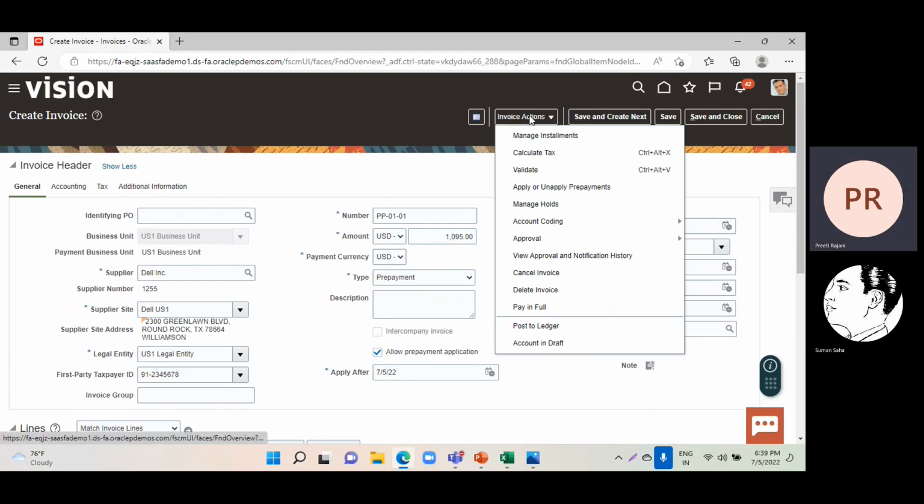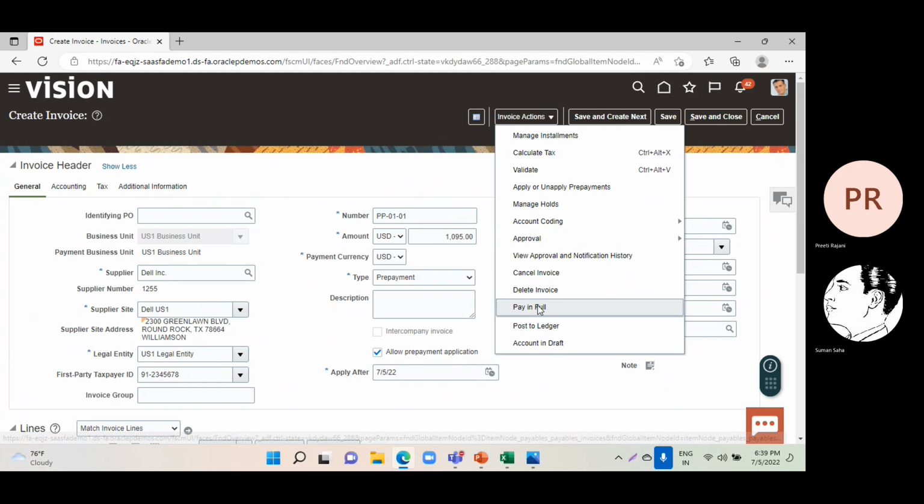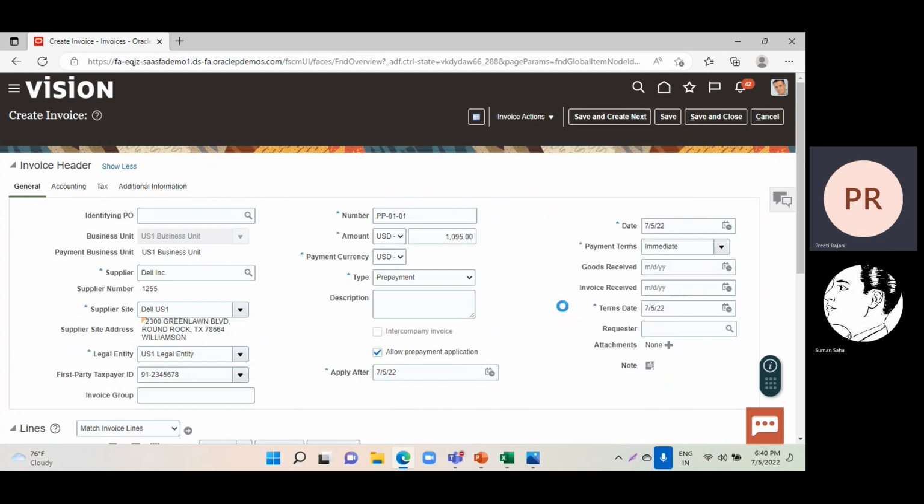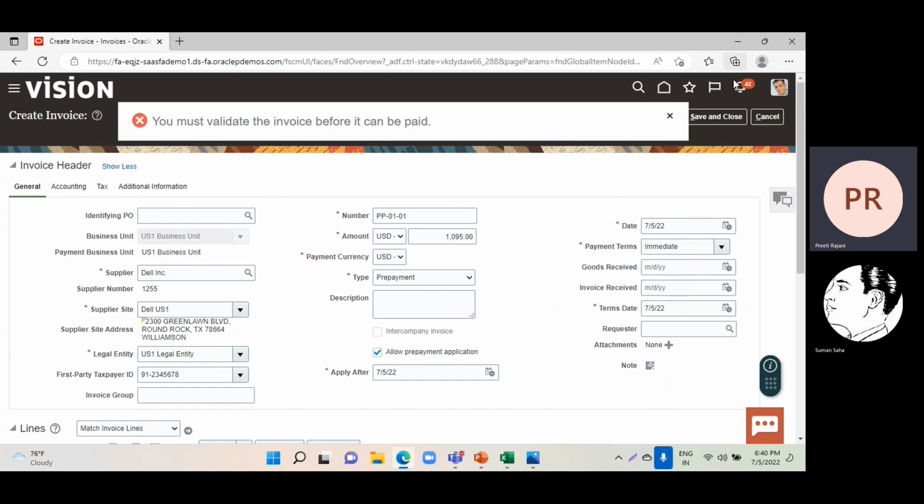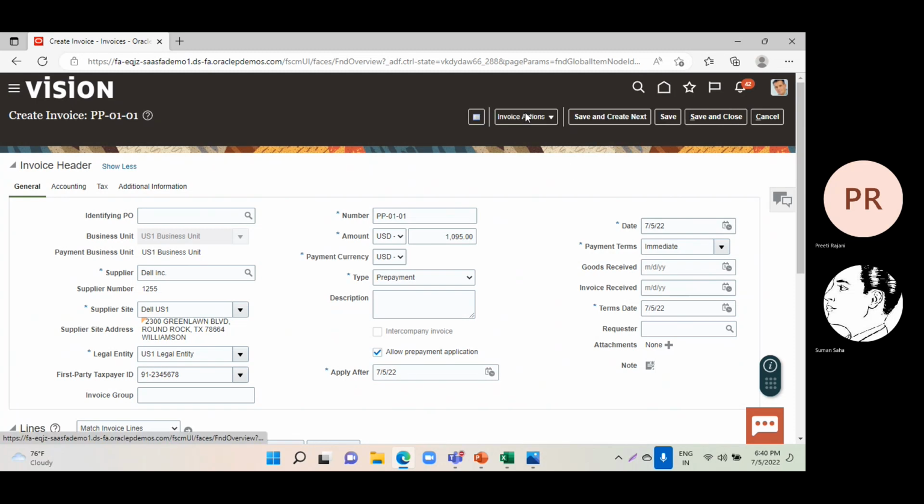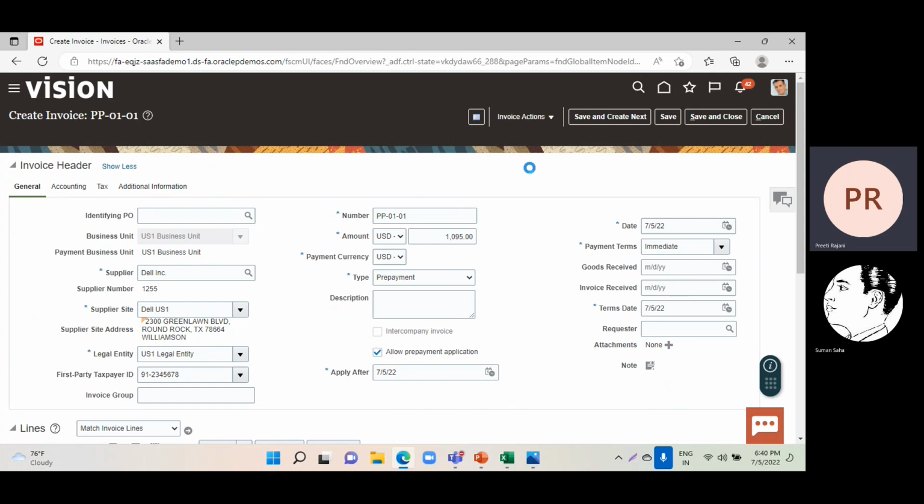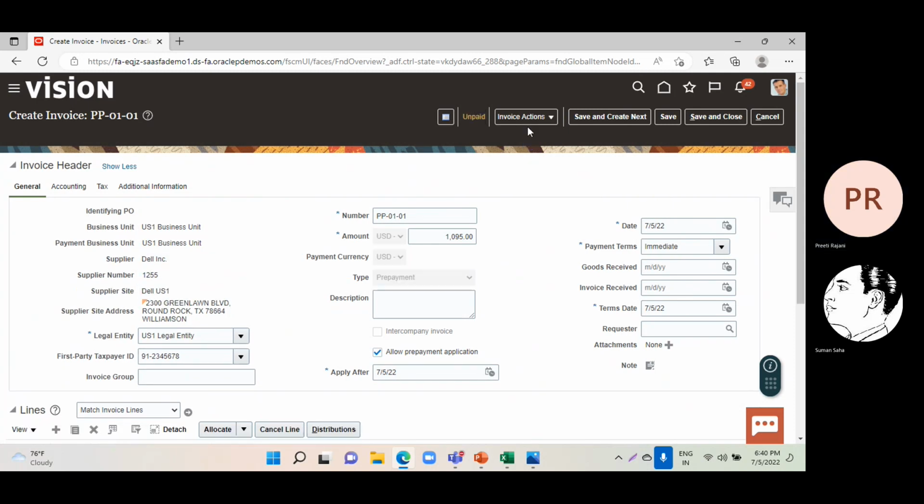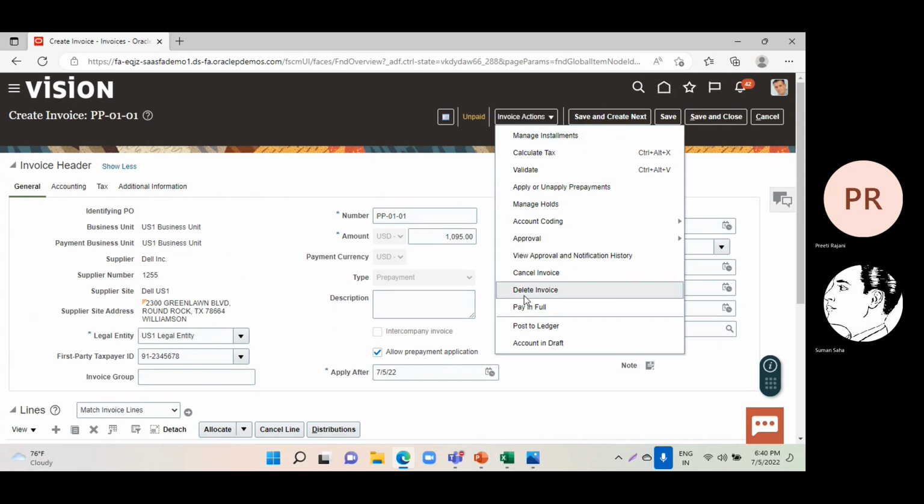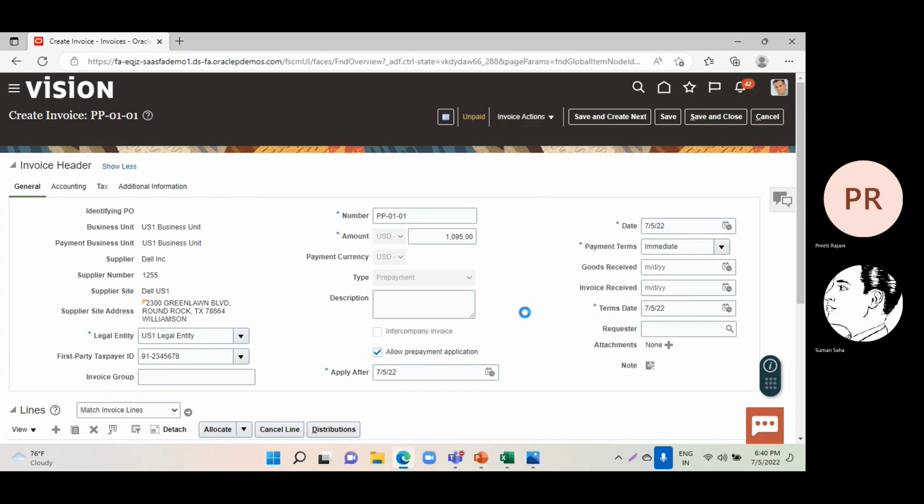Go to invoice action. Here you have to select pay in full. Then only you can use this prepayment invoice against any standard invoice. Now it will ask for your bank details. Click on validate first. Then only you can pay it. Now click on pay in full.